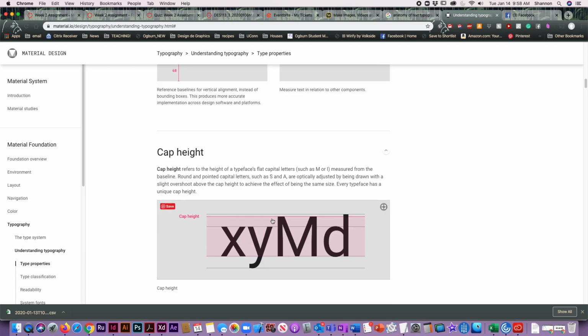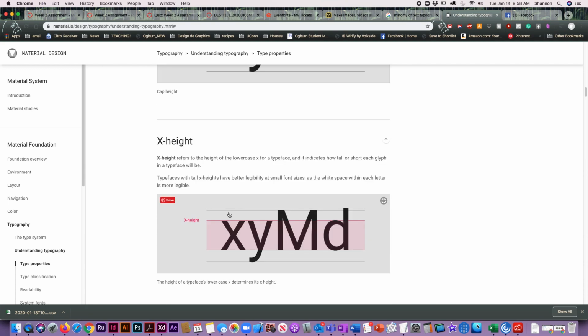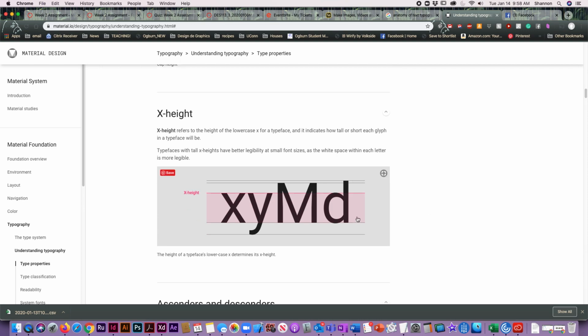So again, the height of the capital letter. And then the X height. See, it's based off of the letter X, or how tall the lowercase x is for each of the fonts.